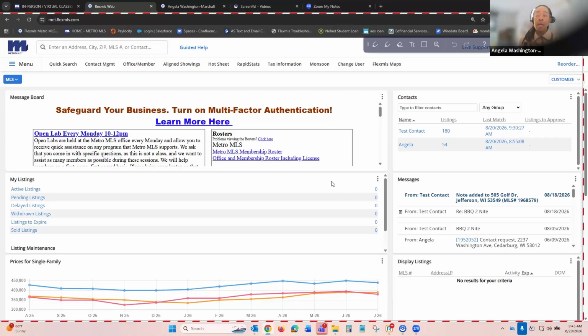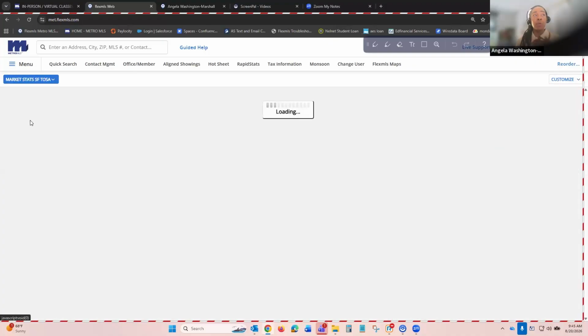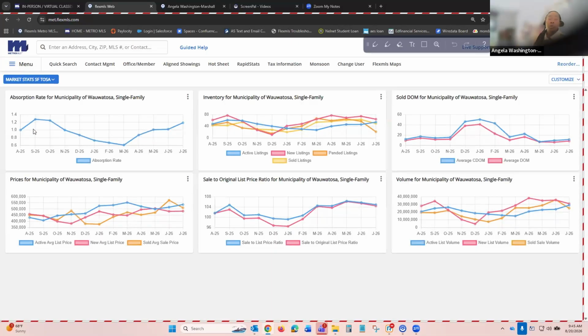I'm going to show you one that I have, then I'm going to show you how to make one. When I click on my button here, that's my dashboard menu button. I've got one called Market Stats SF TOSA for single family. If I were a realtor, there would probably be markets that I'm interested in that I might want to get a quick overview of, the stats in that market for the last 12 months. On this market stats TOSA board, I've got a gadget for absorption rate, inventory, sold, days on market, volume, sale to original list price and current list price ratio, and prices.